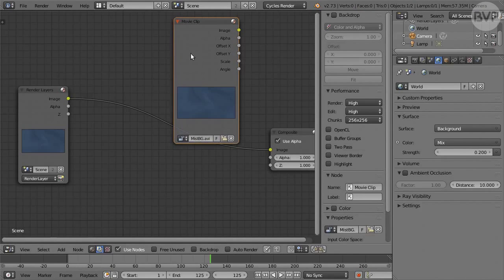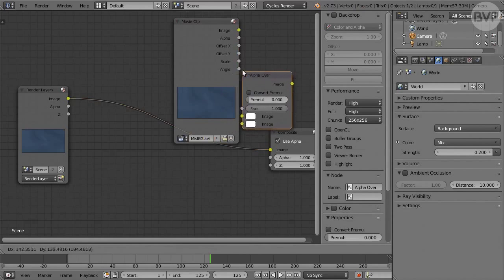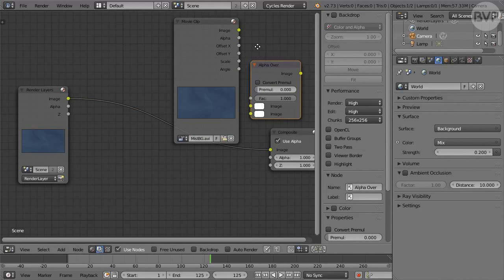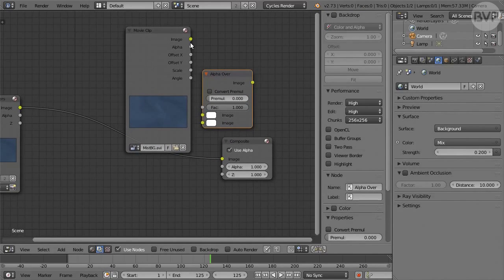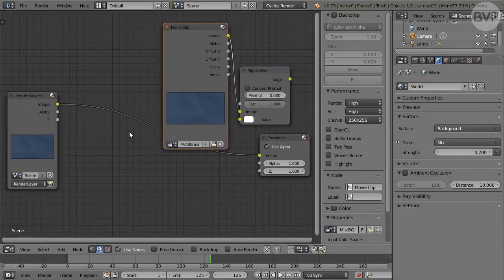With the movie loaded, press Shift A and add an alpha over node from the Color submenu. Connect the image outputs from the movie node to the first image input of the alpha over node. That's the background done. Now we can focus on the foreground.